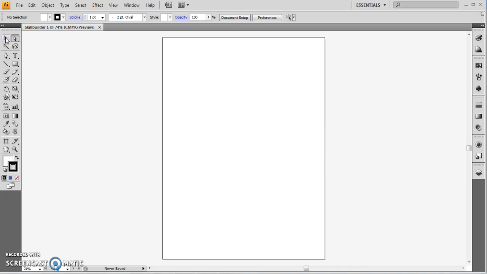When we look at this, we're going to see the tools. Whenever we see a little black triangle, that's going to tell us that there's more tools underneath there. When we hover over an area, it's also going to tell us what the tool is and the keyboard shortcut for that. So we can see under the pen tool, if I click and hold, it's going to give me other options here.